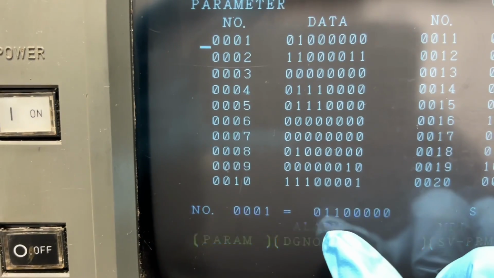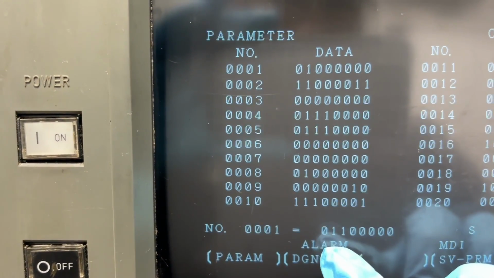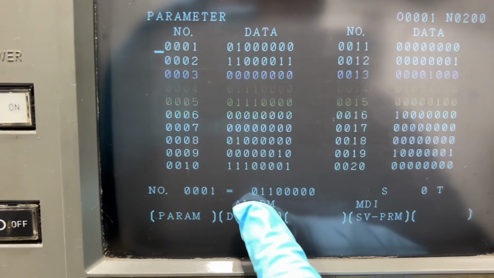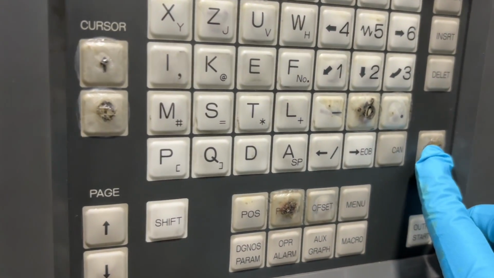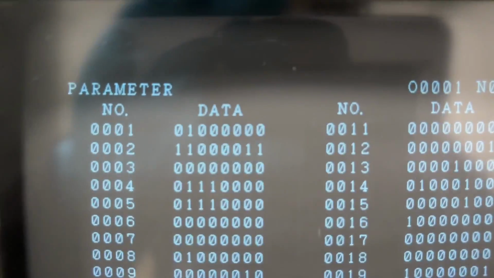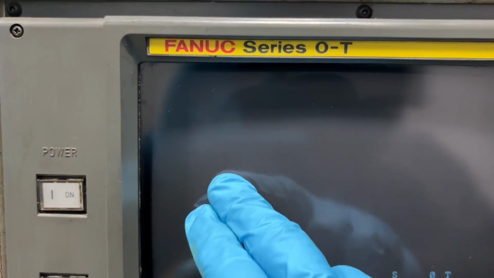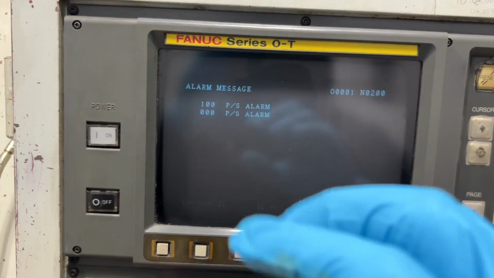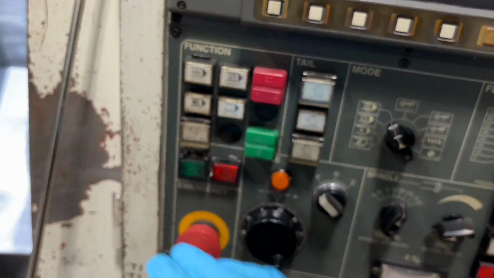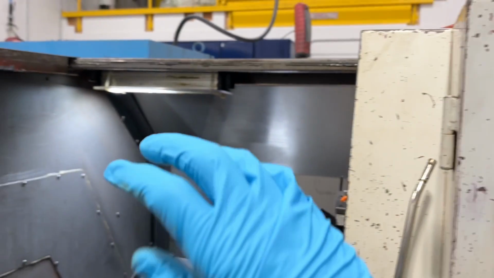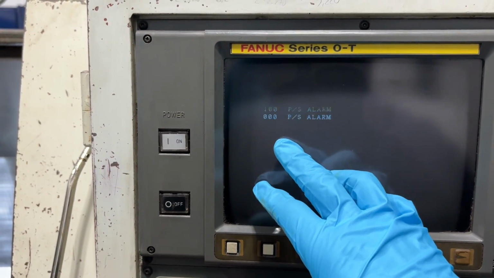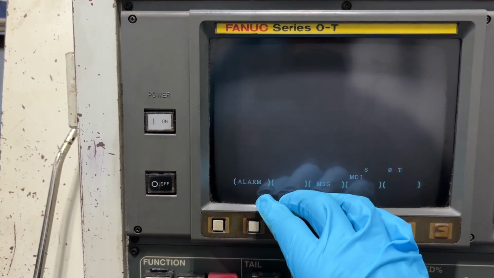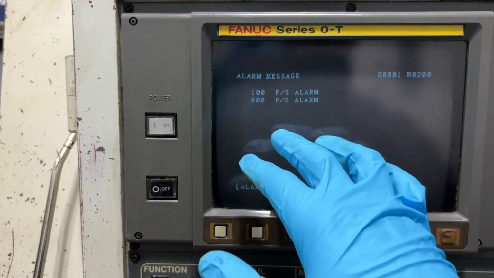0, 1, 2, 3, 4, 5. 6 is unchanged. So once you have your desired parameter input written here, you're gonna hit input, and now it's changed. So 000 alarm means you've just changed a lot of things in the machine and it needs to do a full restart. Well, just the controller. You don't have to turn off the power on the back. You can if you want, but you don't have to do it with this parameter in this case.